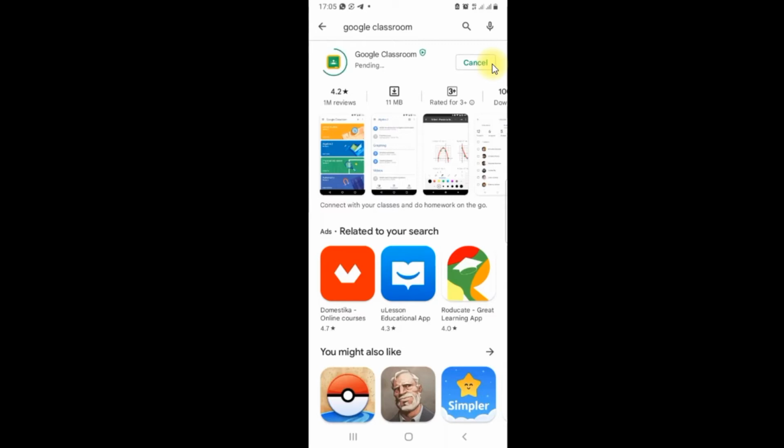Then we wait for a while to see our Google Classroom being installed onto our Android device. The downloading may be quick or slow depending on your internet connection, so just wait for a while until it gets downloaded. Alright, here we are. The Google Classroom is being installed.